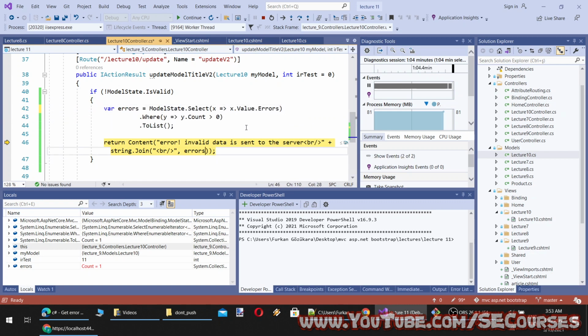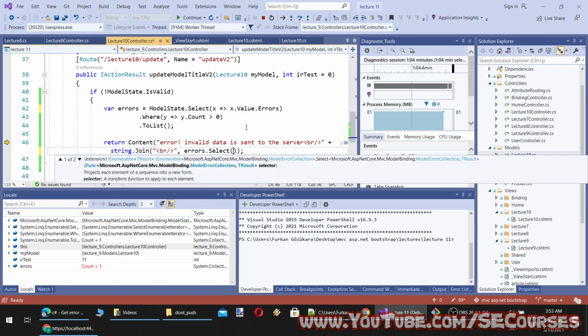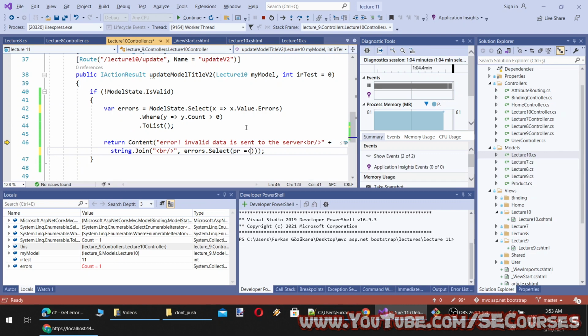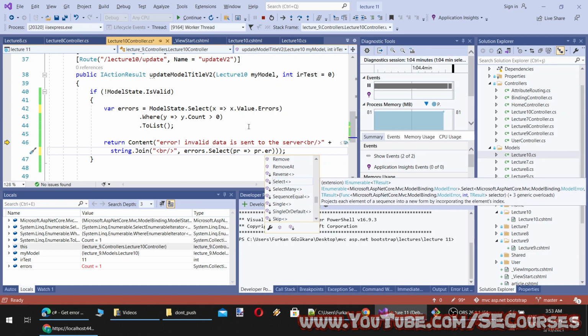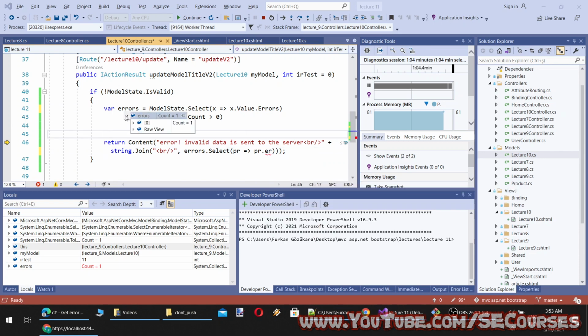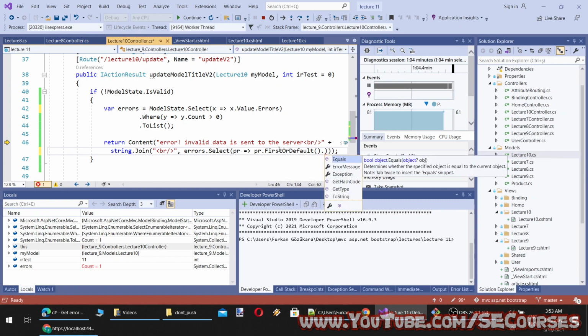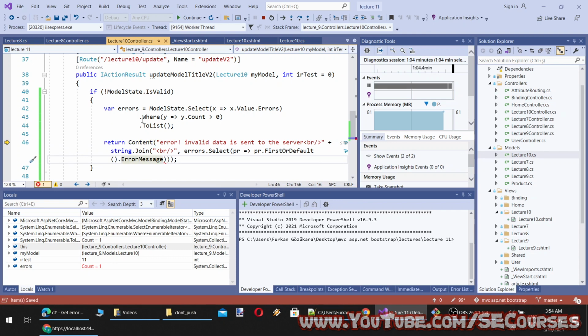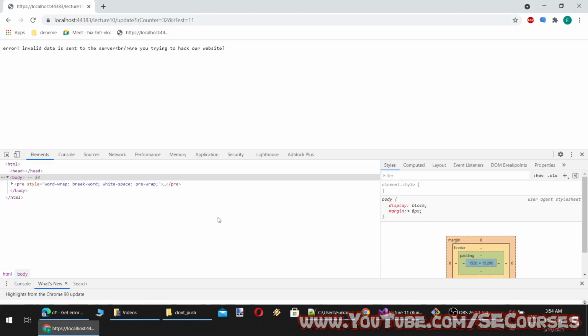So basically what I need to do is write another select, and here error message. Oh, I'm not able to select it. Okay, so errors 0 index, and inside that I see first or default, then error message. Okay, now it should work. Okay, now we are able to see.